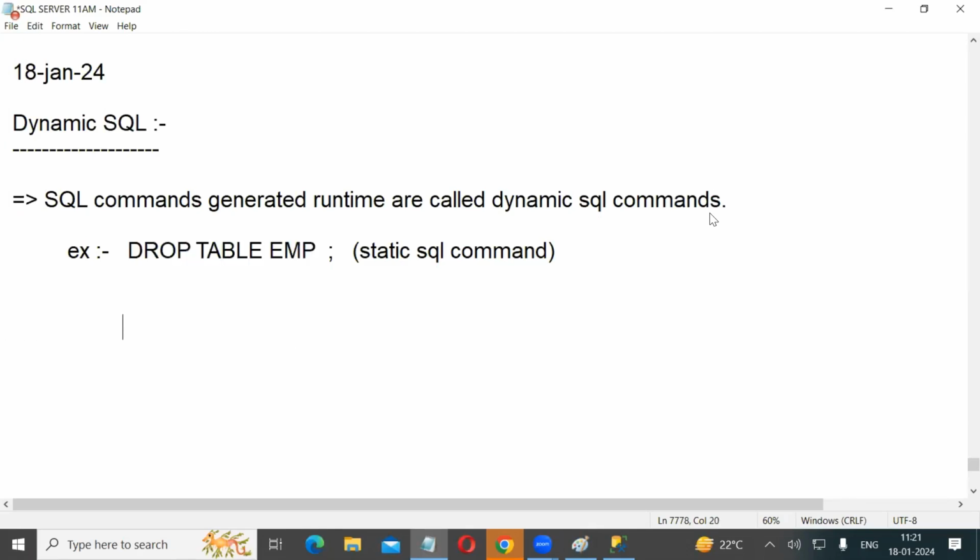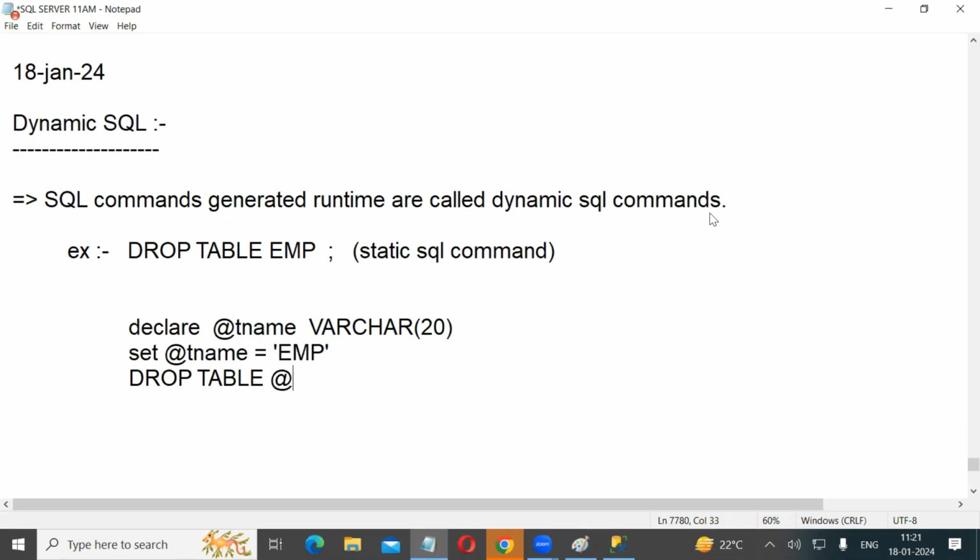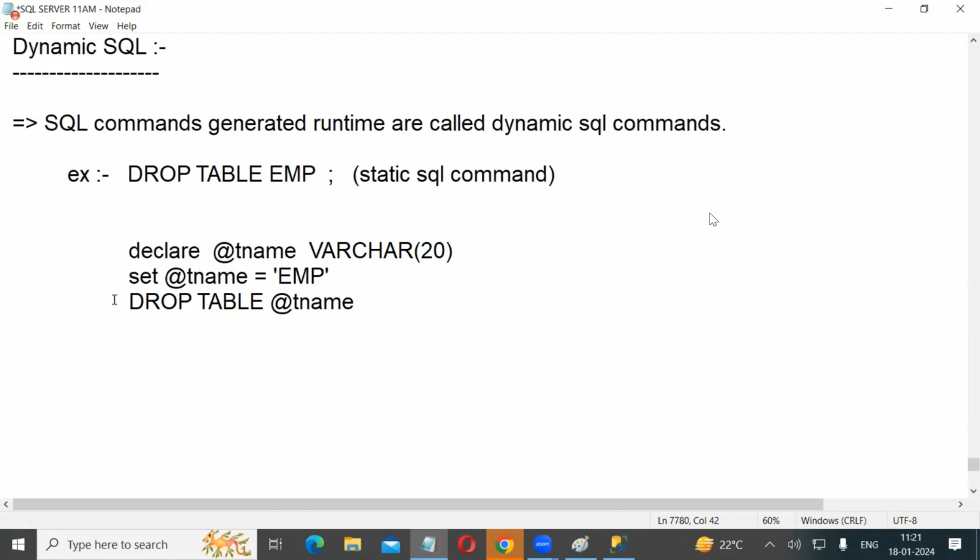Now, let's see. Suppose, for example, I'll take one variable @tname. @tname is what? Varchar of 20. Now set @tname equals, suppose emp, and next, drop table @tname. So this command drops what table? The table it drops depends on the table name assigned to this variable. The table name assigned to this variable is emp, so this command drops emp table.